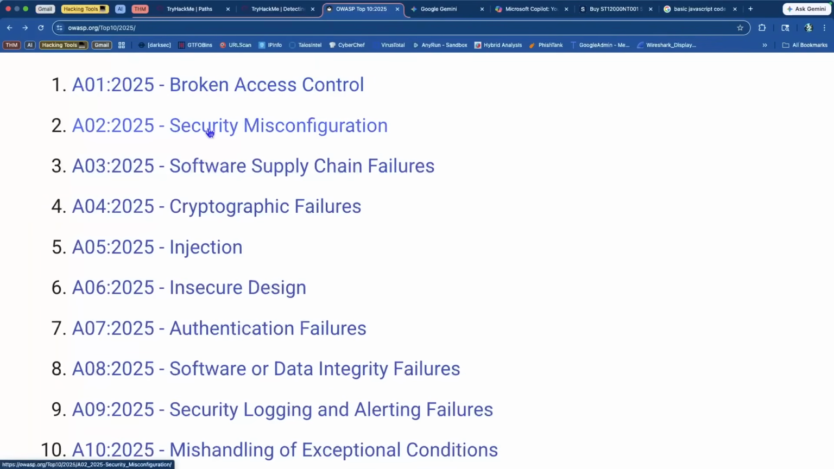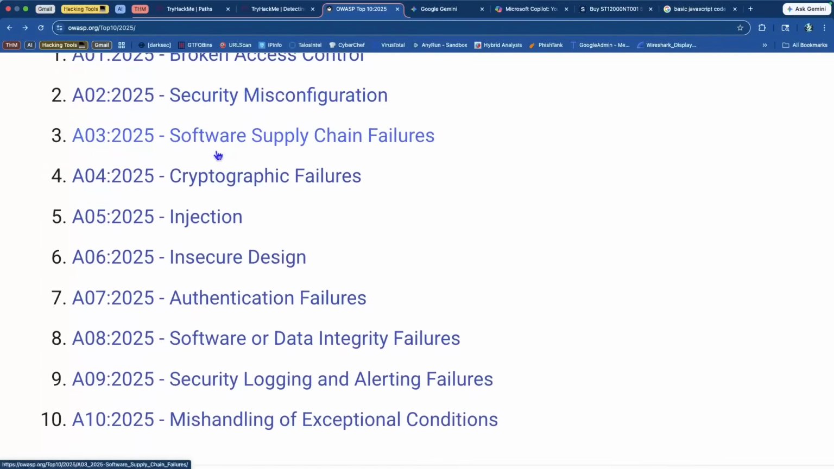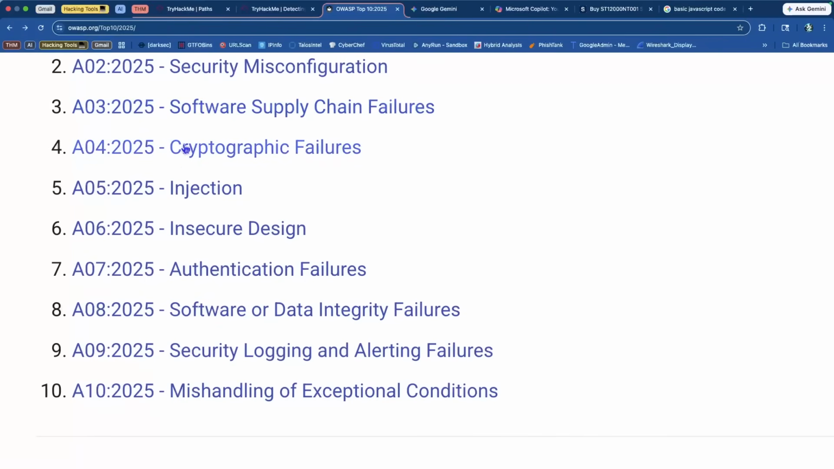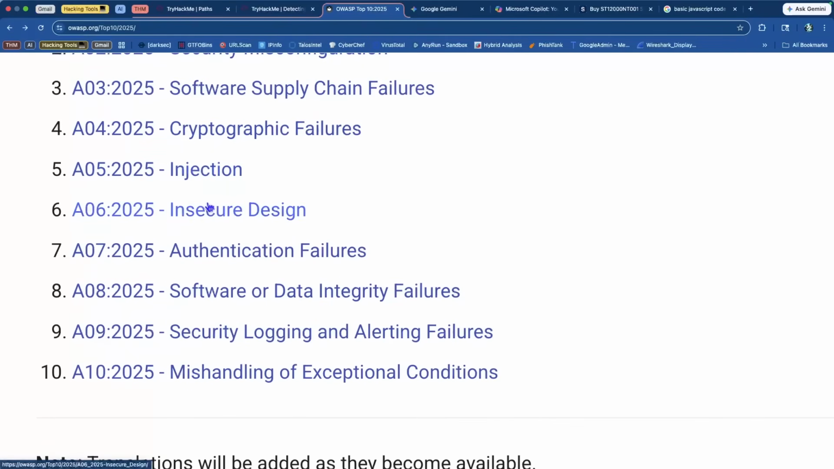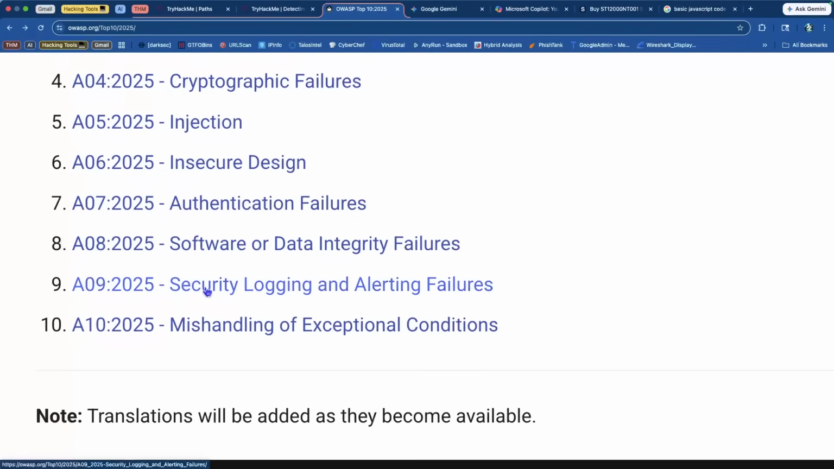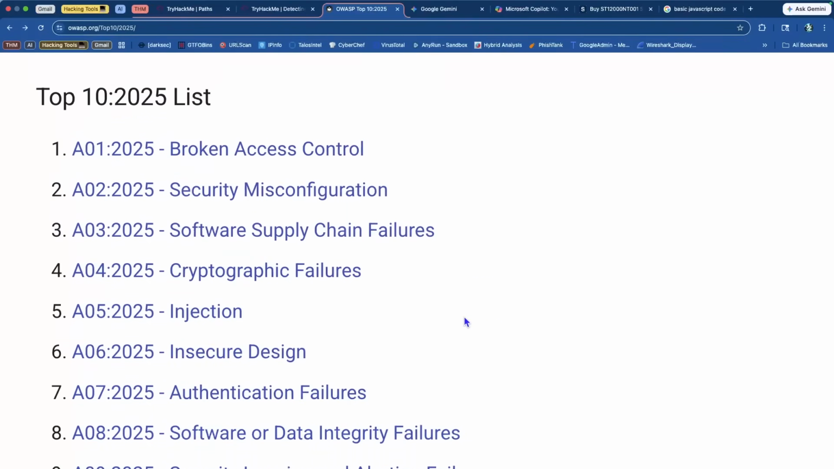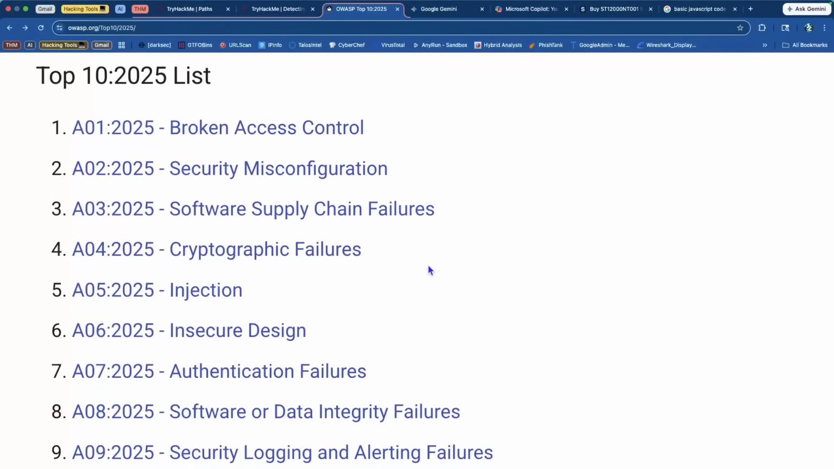So we have broken access control, security misconfiguration, software supply chain failures. My dyslexia is kicking in today. Cryptographic failures, injection, insecure design, authentication failures, software or data integrity failures, security logging and alerting failures, and mishandling of exceptional conditions. So these are the new items on the top 25.